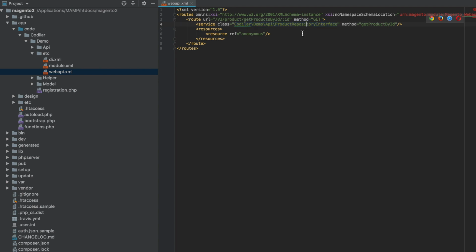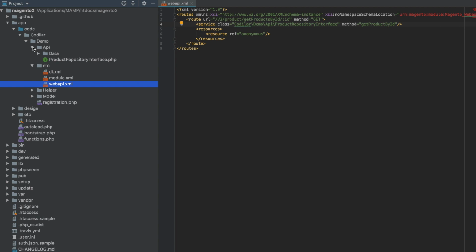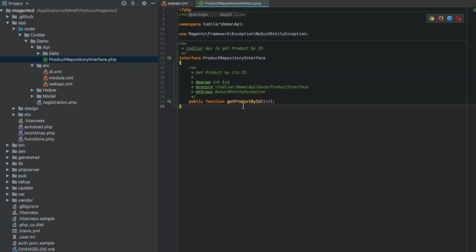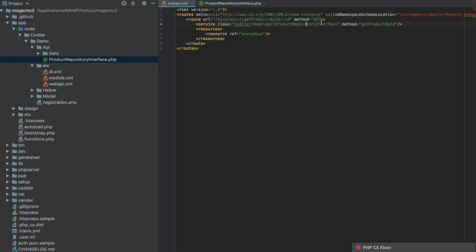So this is an interface. It says ProductRepositoryInterface, Codilar demo API. So we'll go to that Codilar demo API ProductRepositoryInterface in which we define getProductById, which takes one parameter, that is ID, to itself. This is the same parameter which is sent here. If you want to send one more parameter, you can send one more like this, and send something else, whatever you want, like type, where you can say simple, configurable, anything. For today we'll just look into one parameter.